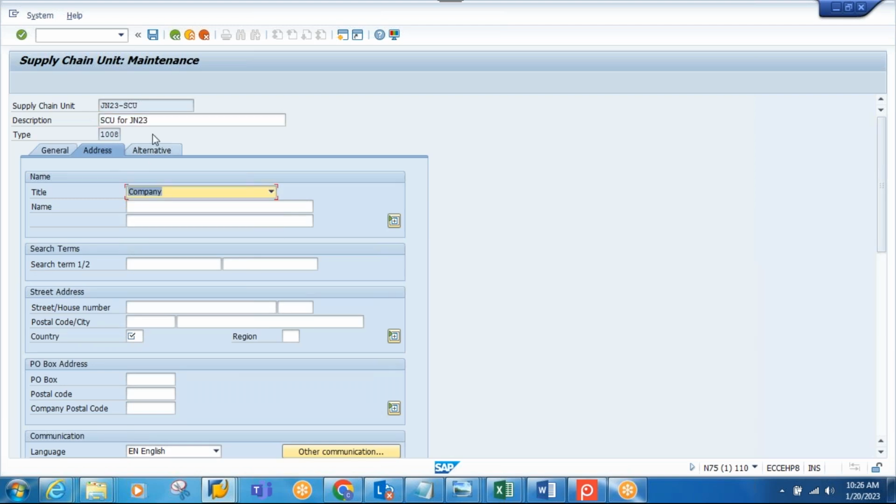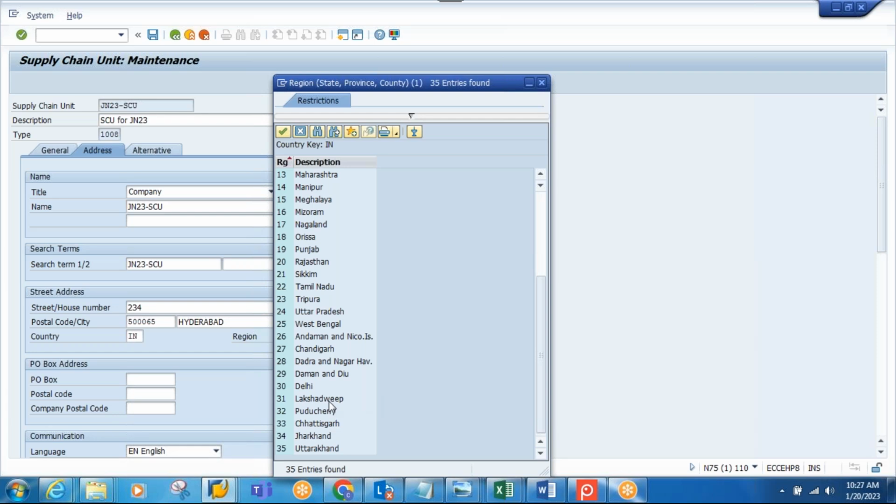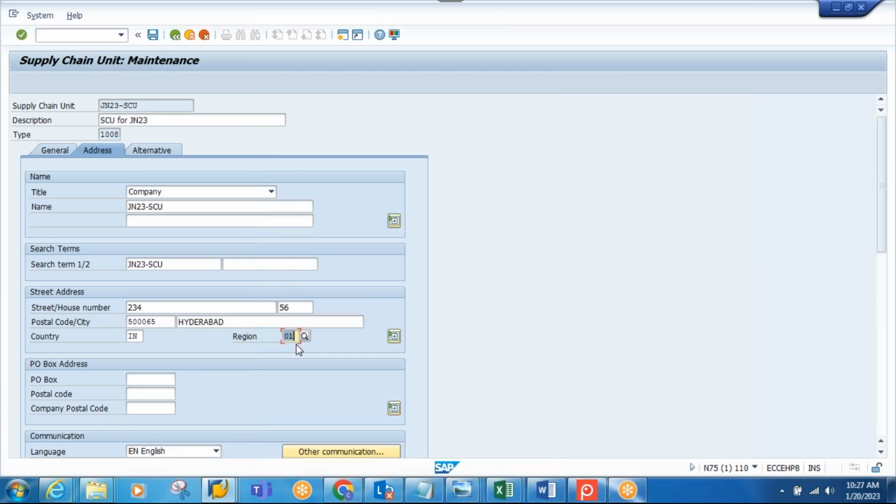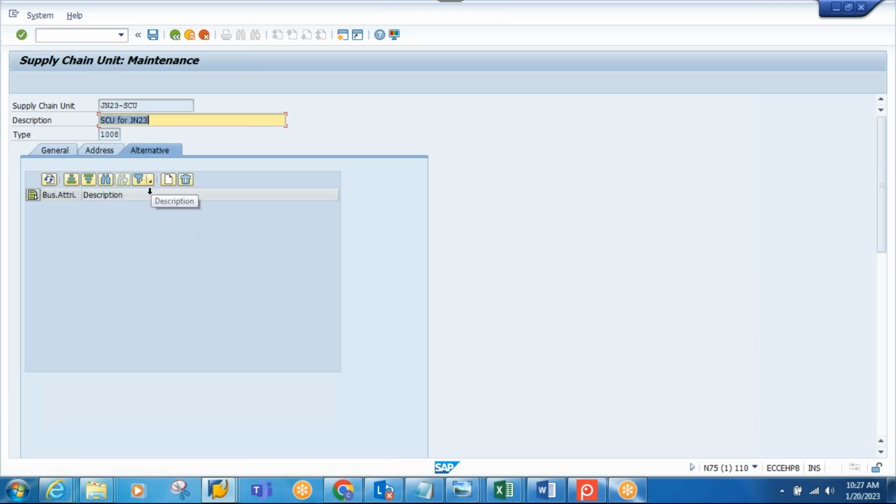Here it's a company. The name is this one. The search term is this one. Street number 234656. Postal code 5 all zeros 65, whatever it is. Country India. Region this one, region 01. Enter it. Save. This one is the supply chain unit. Okay, this is a location only, but there is no attribute.